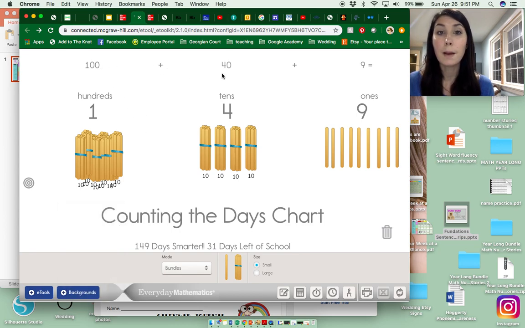So 100 plus 40 plus 9 equals 149. Now looking at 9, we also know that 9 is going to be odd because 9 is on Odd Todd's belly. So you can go ahead and color in one shoe all by itself because it's going to be odd.